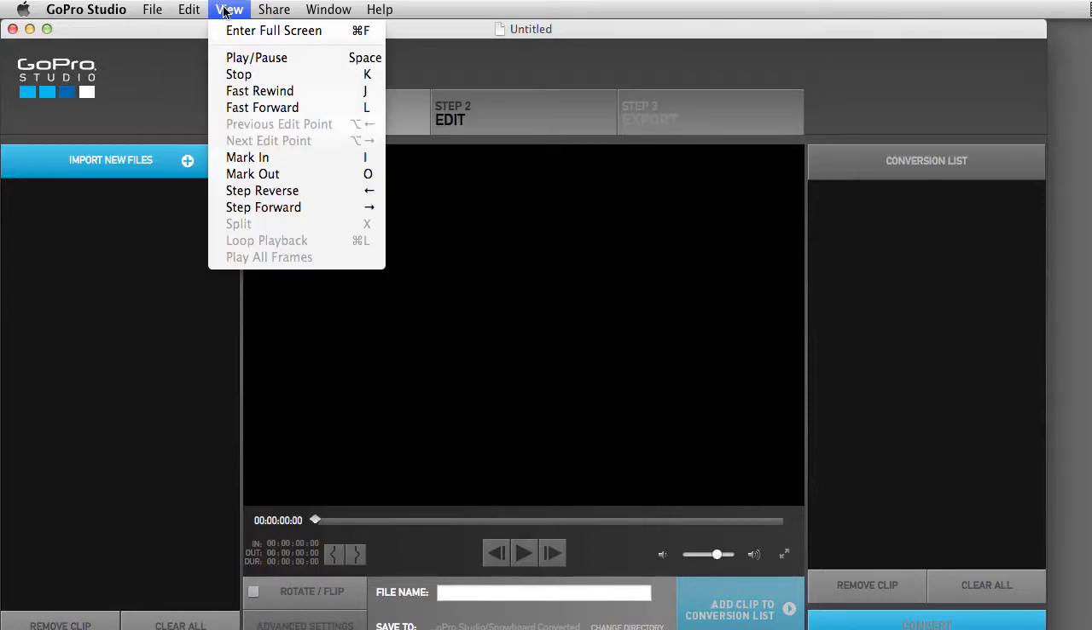The next menu is the View menu, beginning with Enter Full Screen, which will enable a full screen view of the player window. Next, we have Play Pause, which will start and stop playback of movies in the player window. Next, we have Fast Rewind and Fast Forward, which will both do exactly what you'd expect. The next two items are Previous Edit Point and Next Edit Point, which will move the time indicator on the storyboard to the previous or next clip.